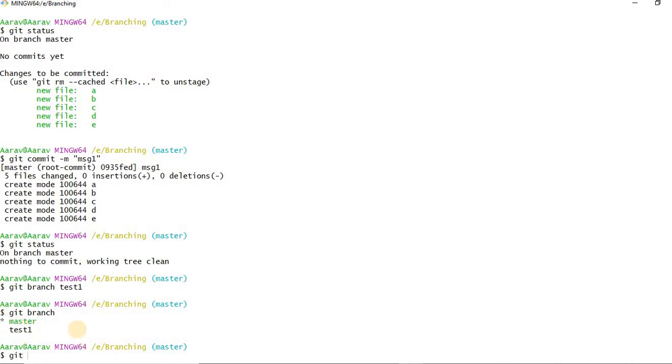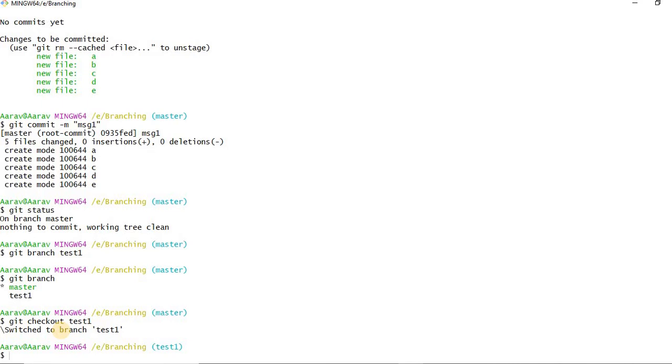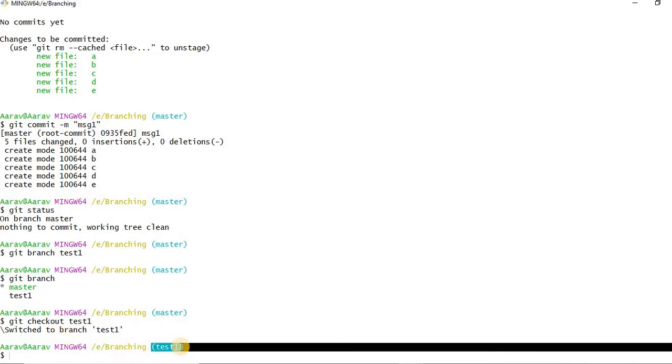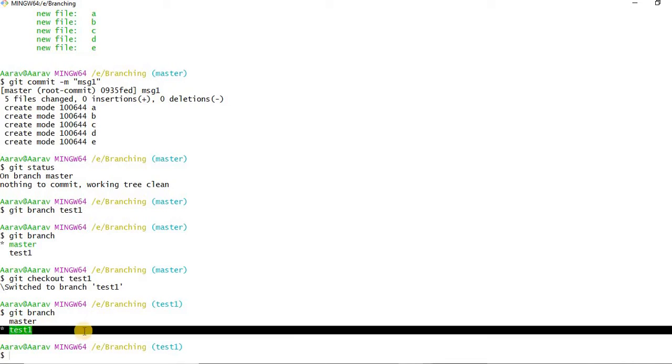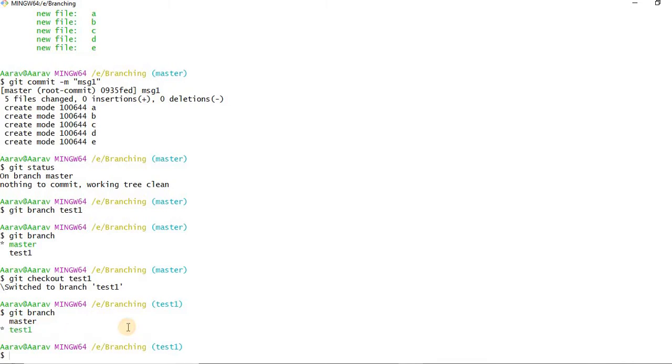So how to get into the test1 branch? So git checkout the branch name. See, now you are in test branch. If you give git branch, you can see star at test1. So this is one way of creating the branch. Let me quickly checkout to master.